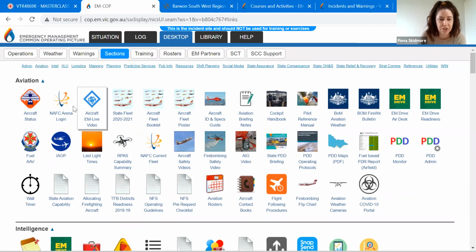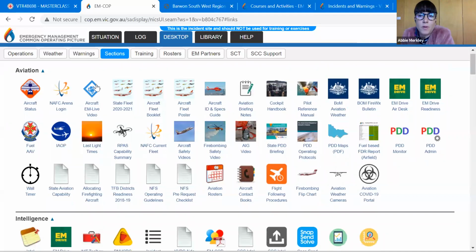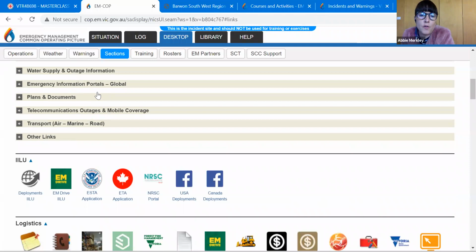So we've got aviation up the top. That's useful if you're working in the SCC. Each functional unit has its own section in here with quick links to products and information that they need to access. This is definitely useful for people who are in the IMT to have a squiz at what is on here for your function as well.